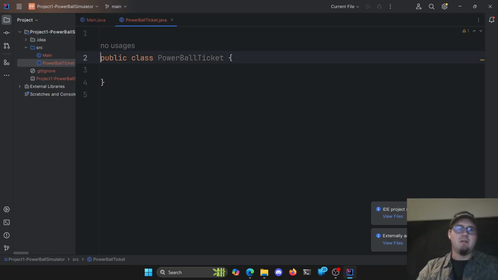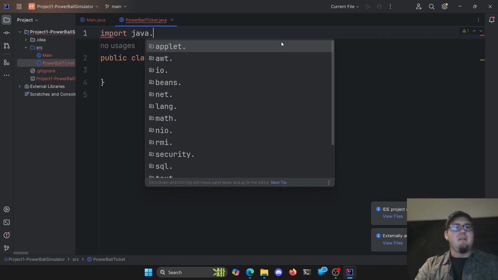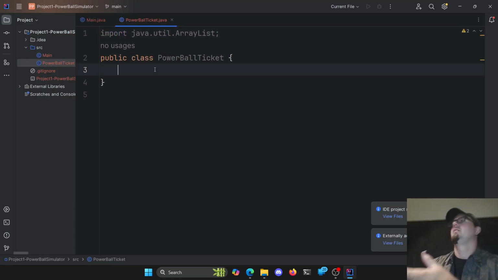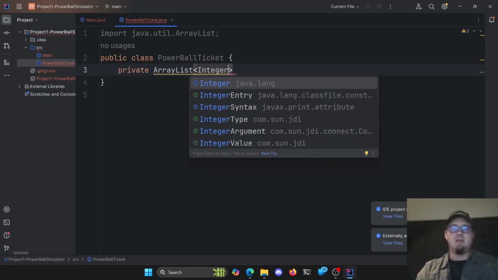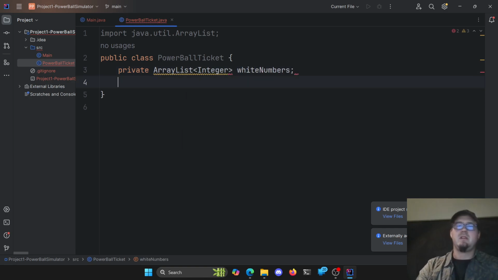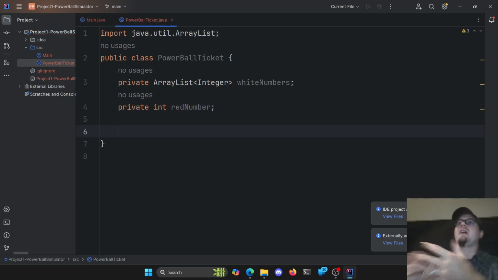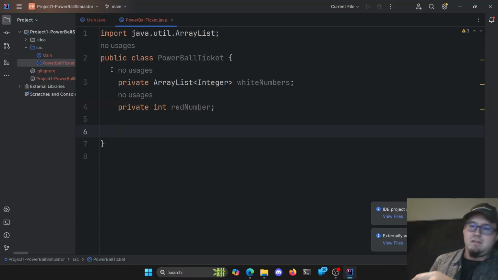And then the things about it here, we want to go and import java.util.ArrayList, because I want to use an array list to hold my numbers. You could use an array. I like array lists. I think they're a little easier, a little more flexible for me to use. If you use an array, that's fine too, but I'll use an array list. So I'm going to have a private ArrayList of type Integer for my white numbers, and I'll have a private int for the red number. Right. So those are the attributes. Those are the things about my Powerball ticket. Right. We know that. All right.